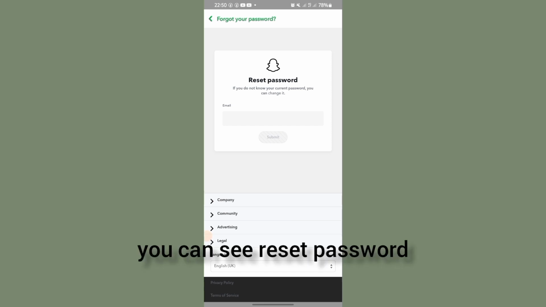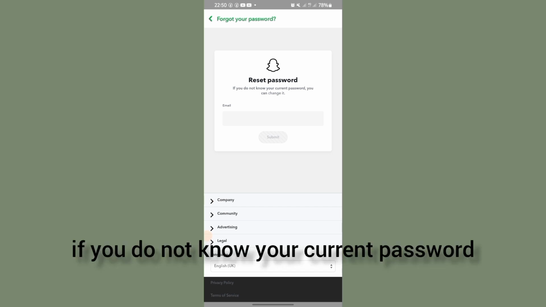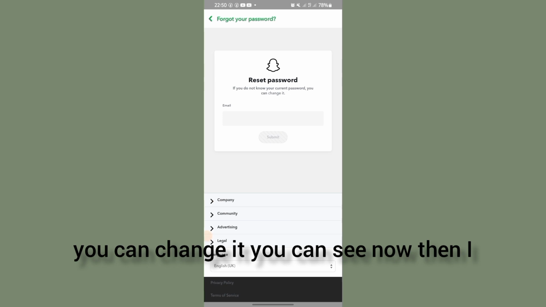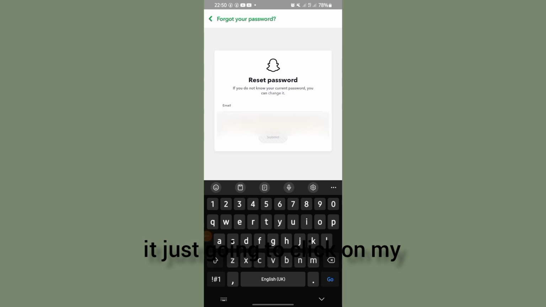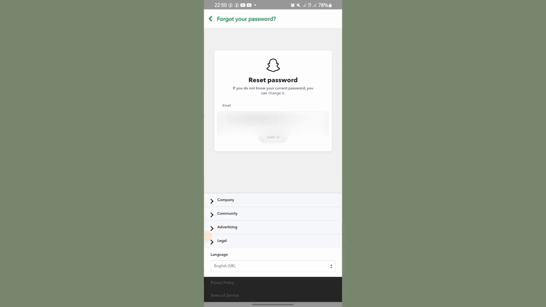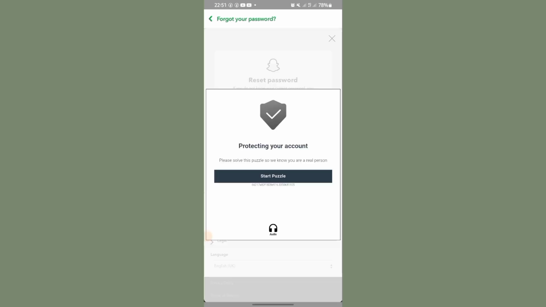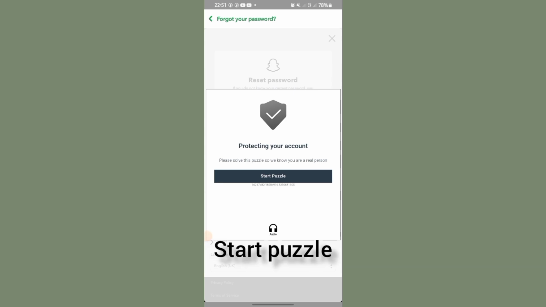You can see reset password. If you do not know your current password, you can change it. I do not know my password, I want to change it. I'm just going to click on my email, and I'm going to submit it. This is how you are going to do your own. You can see protect your account, start puzzle.